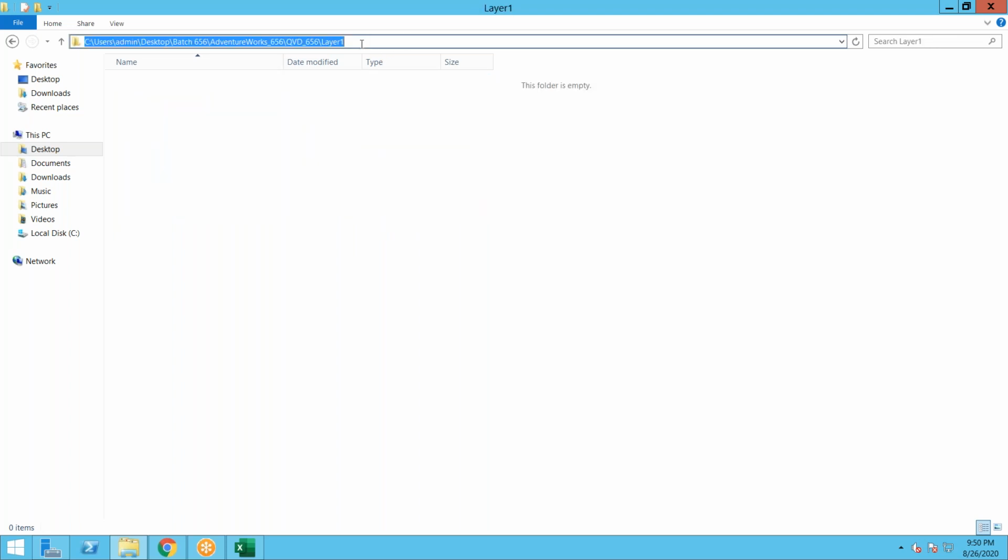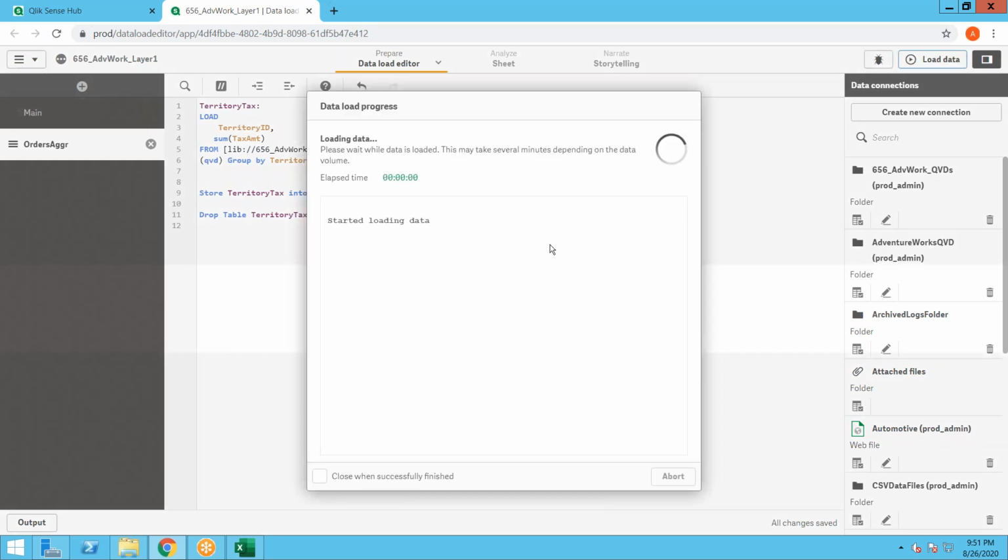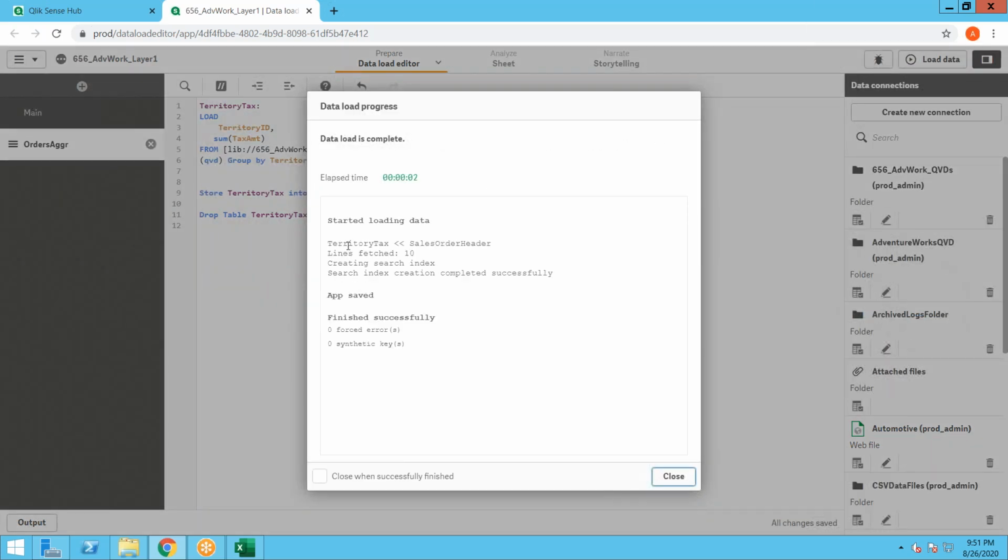What I'll have to do is add this URL while storing over here. So I'll say, okay, sorry, not there. I have to do it here. So I'm telling it to store the territory tax into the layer 1 folder and drop the territory tax table. Okay, hit load. Now this will execute.